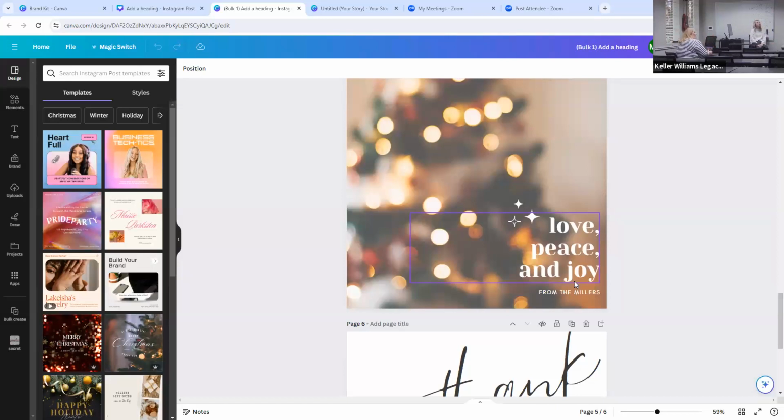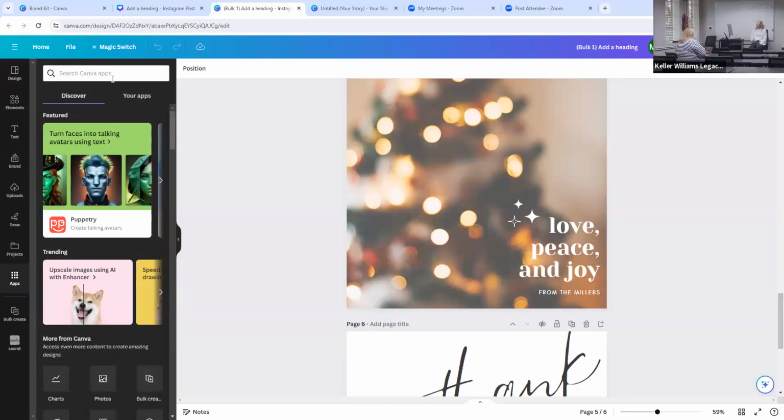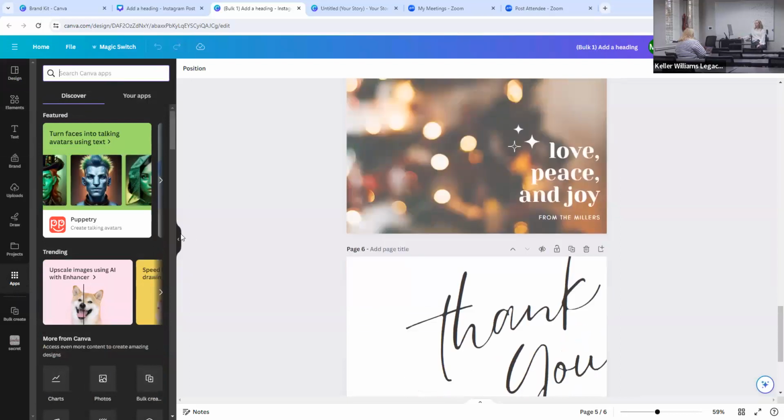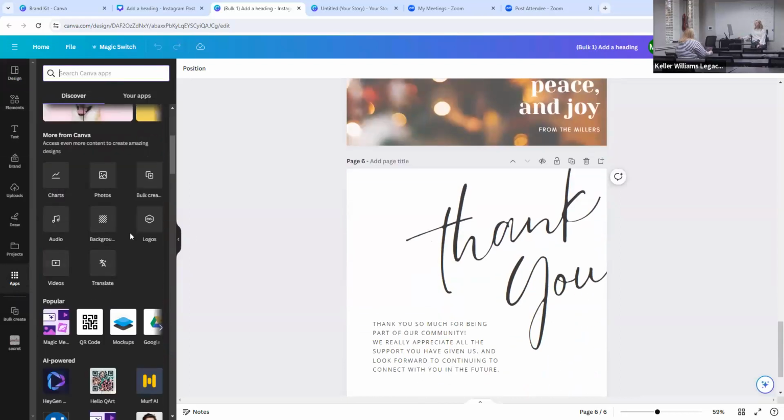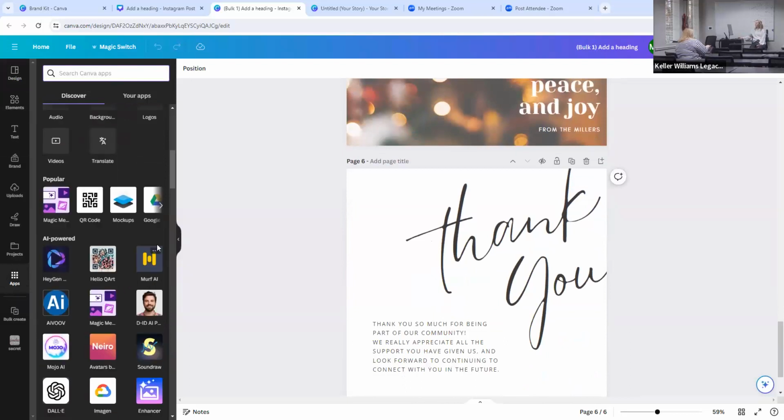I have a question. What did you type in there in the search for the bulk? If you go down to apps right down here, you'll just type in bulk create, and it should be that first option for you. Apps is where you can actually find a lot of really cool things. I don't know if y'all play around in it. There's a lot of plugins in here with ChatGPT, YouTube, all that kind of stuff.